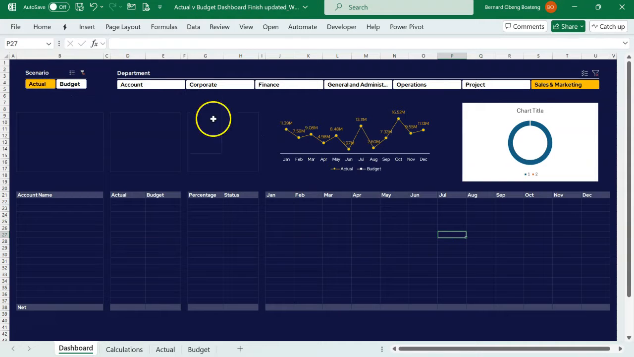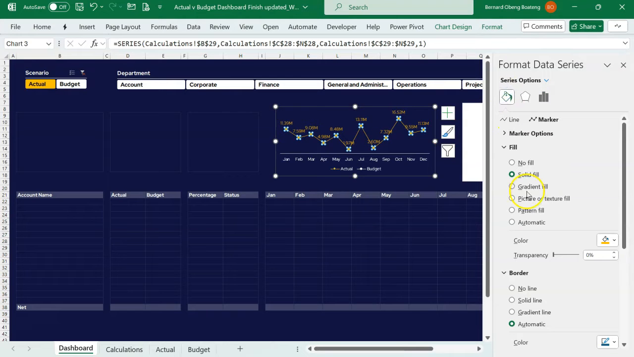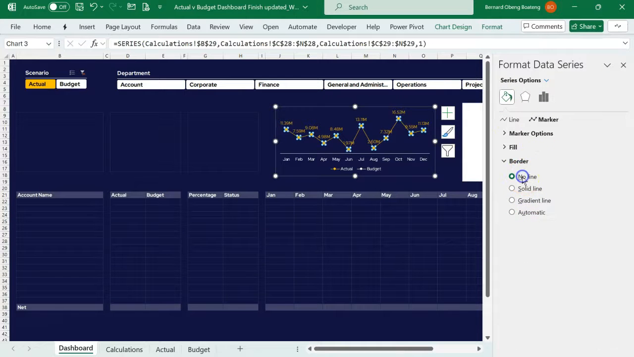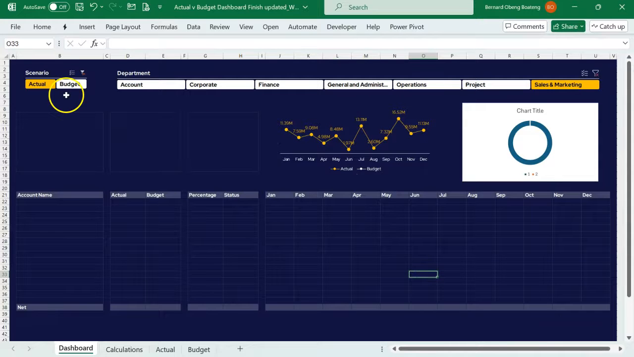So this is my actual. I'll do the same for this one as well. Ctrl 1, I'll come in here and for the border line choose no border line. So I have something like this. This will now give us the switch between our actual and our budget.